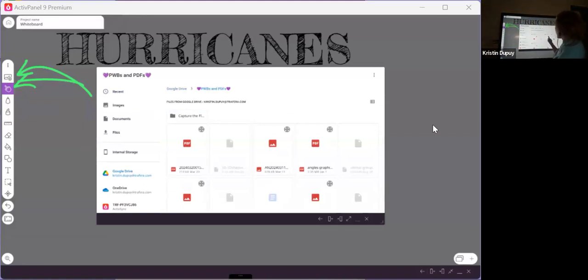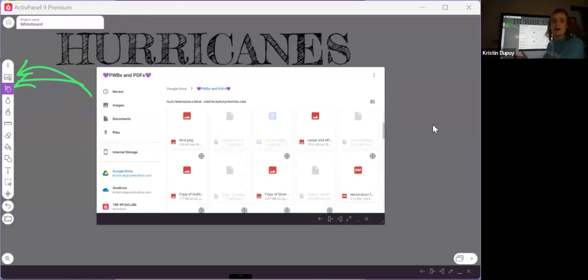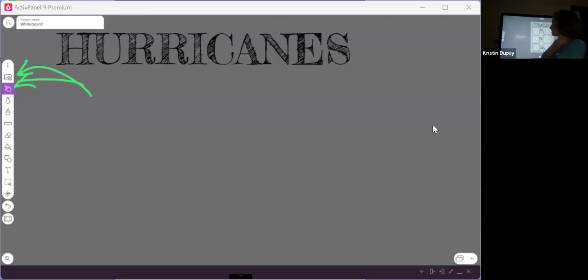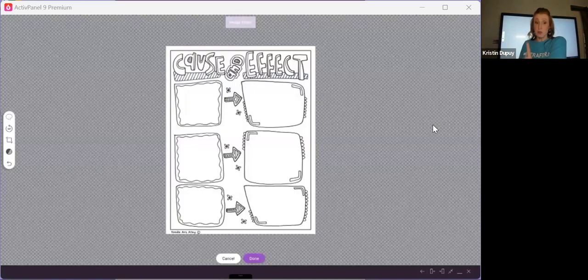So I already know that I have a graphic organizer here. Just know that anything I have in my drive, it will pull it in. So I'm going to grab this cause and effect graphic organizer. Before, I had to go screen capture and drop it. It was not this easy.